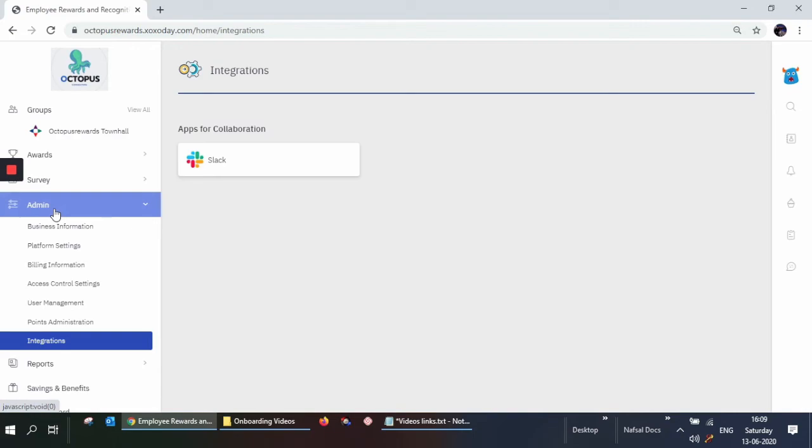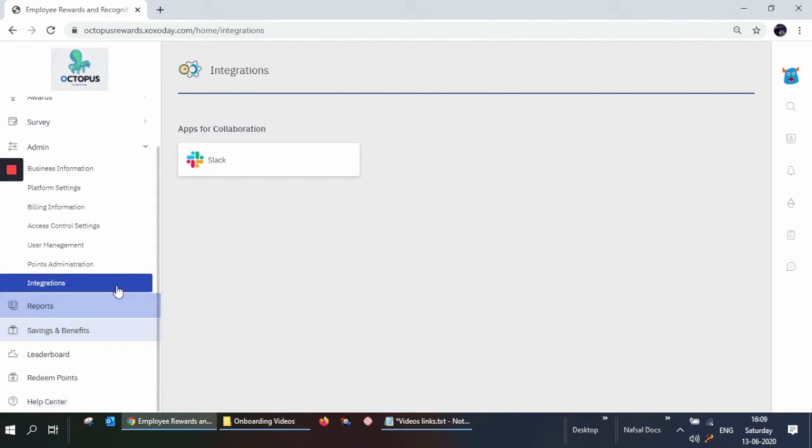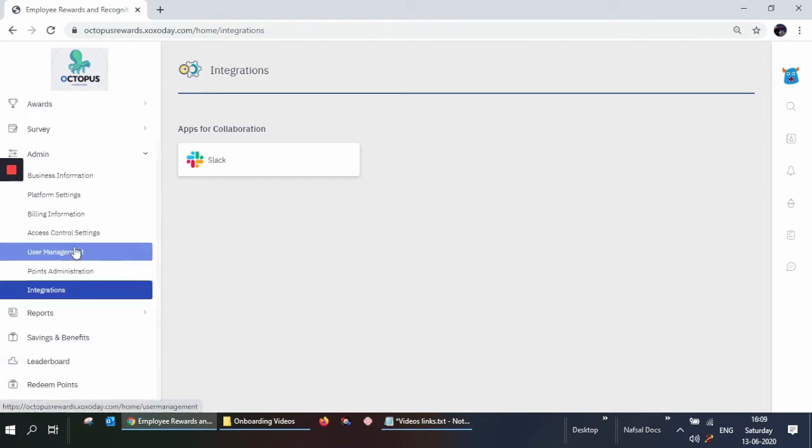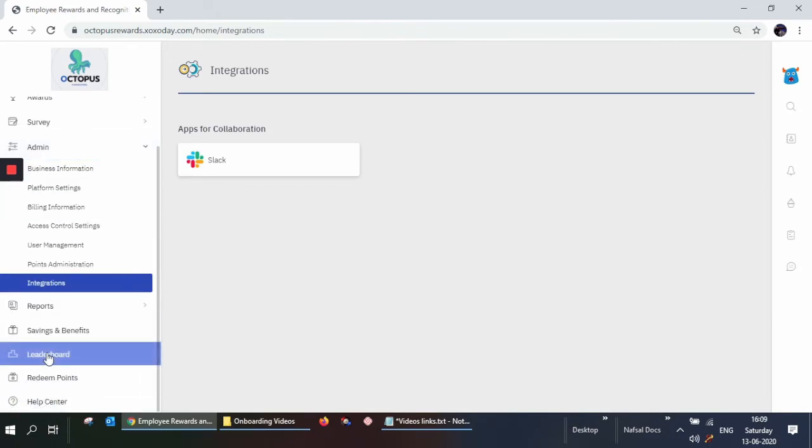Now that concludes all the features available under the admin menu, which is available for the super admins. Now there are a few other admin functionalities under another menu item. So next is leaderboard.